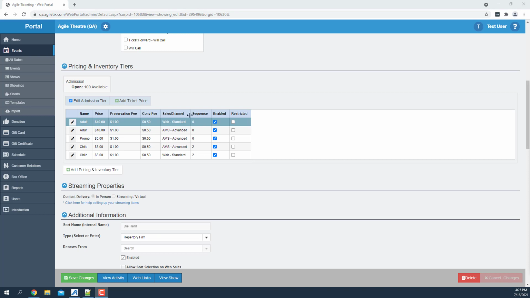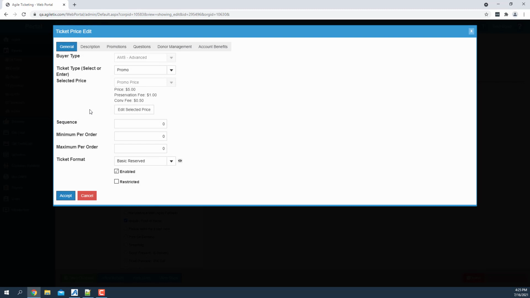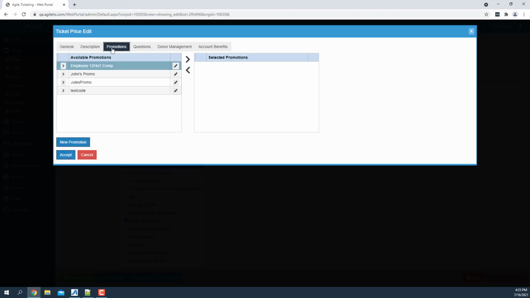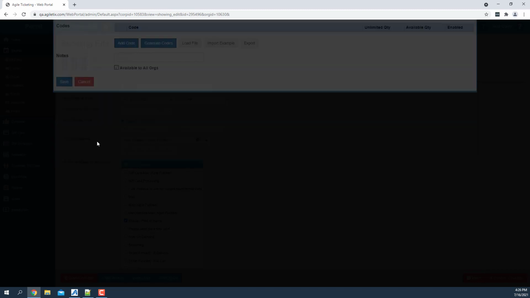Next, we're going to look at adding a promotional price and relevant promo codes needed to access it. I'm going to pull up the promo price that I created earlier. Here I can click on the Promotions tab. This is where I can choose from the available promotions and move it to the selected for this price. Or I can also add a new promotion by clicking the New Promotions button.